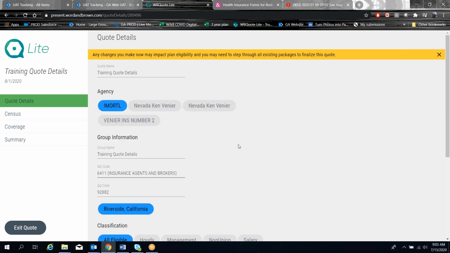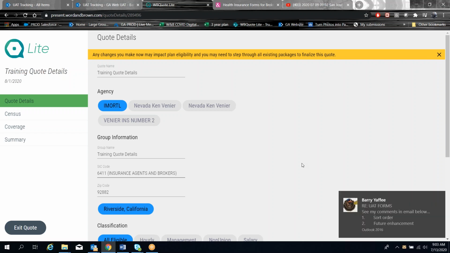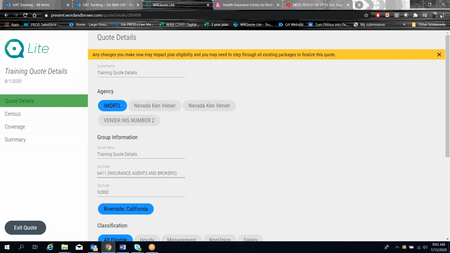There is a workaround to be able to start entering a quote from here and then moving it over to the broker. Essentially, you would fill the whole quote out under your agency, and then you'd have to go back into Orion under the first page of the quote, and you would have to change it to the broker after you've run the quote. But we don't anticipate that happening because you should be sending your quotes to shared services. They will enter the quote, and then the broker's data will be in here.